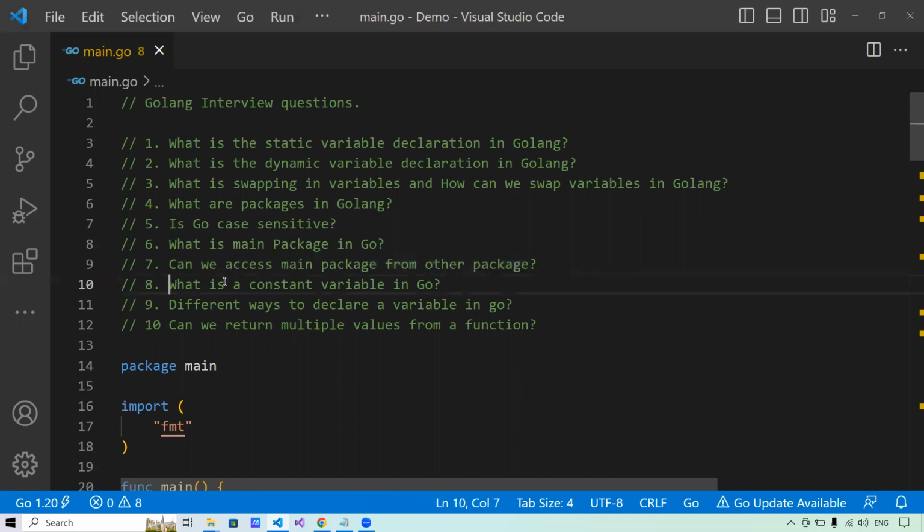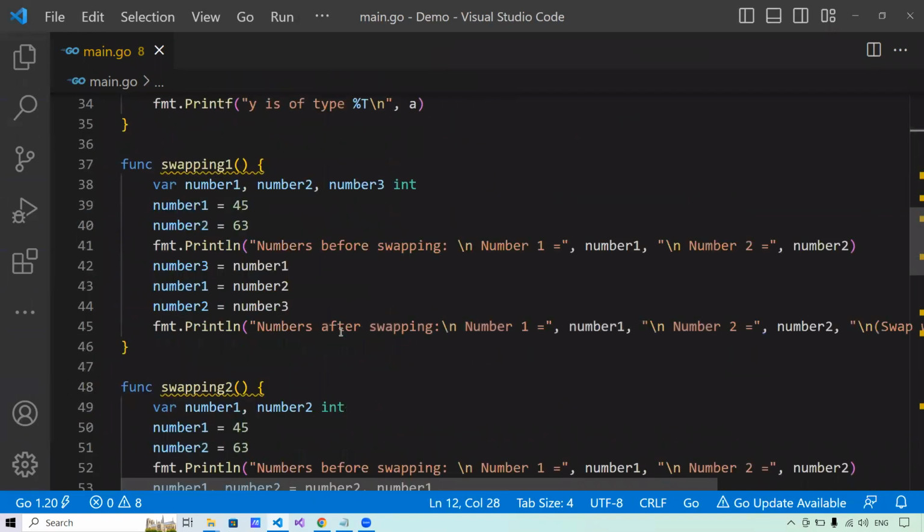Now the next question is, what is a constant variable in Go? Constant, as the name suggests, is fixed, right? The meaning is it does not change in the programming language. Once the value of the variable is defined, then it should be the same throughout the program and we cannot change the value of the variable within the program. So this is what a constant is in Go, similar to how it is in any other language.